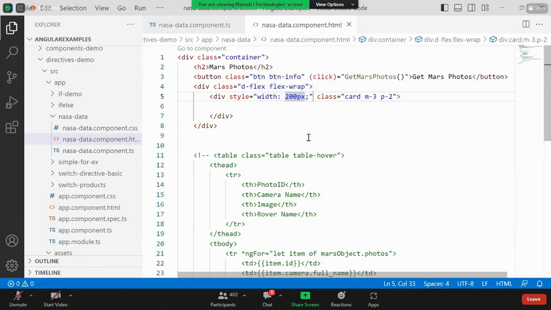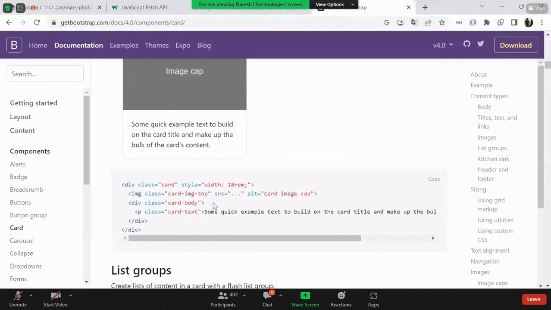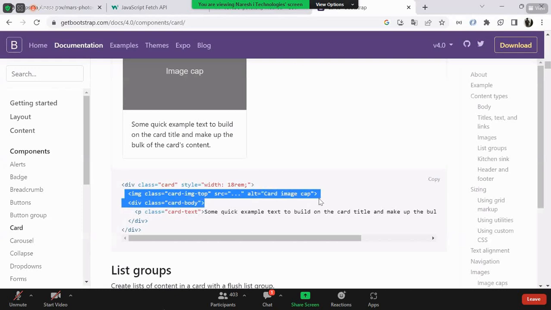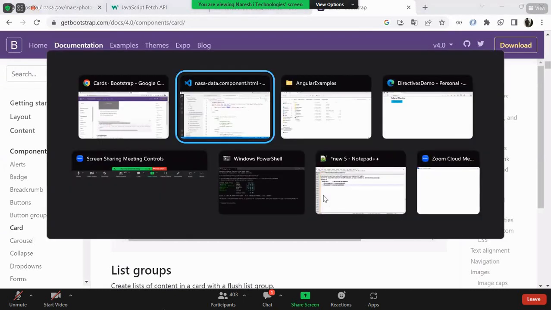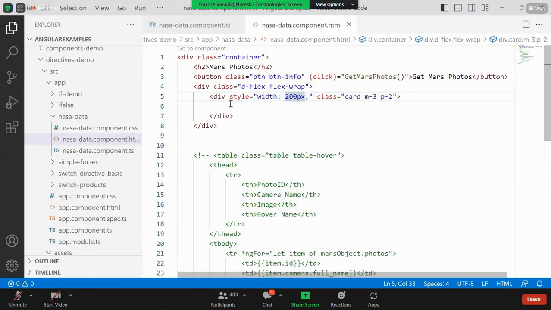Now you can see, if you don't know anything about that, you can just copy paste it. Not an issue. You can copy paste and you can display. You can see card, and after that card image top, card body, card text. Now I'm going to use this one. I'll use that image, and src is equal to, from where I'm getting the data, tell me.